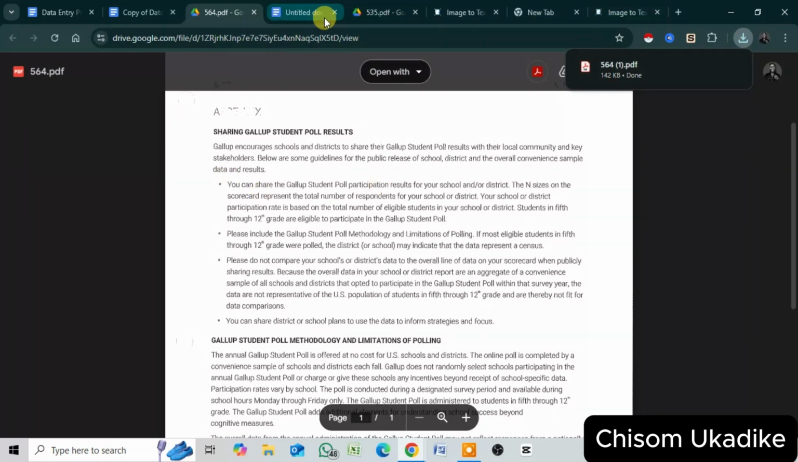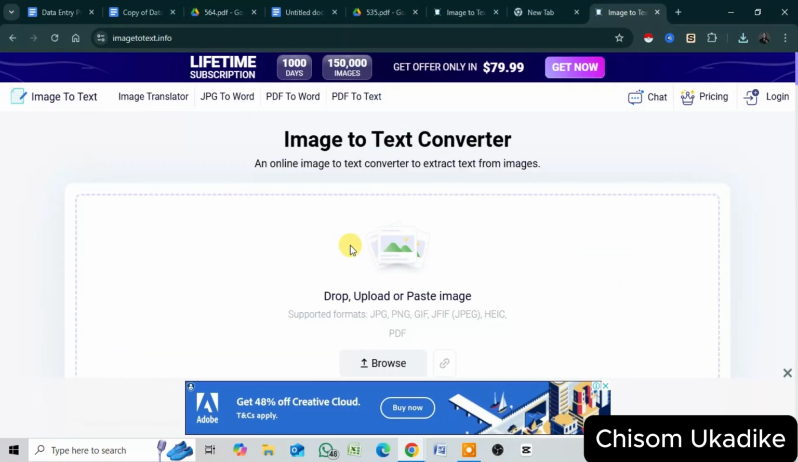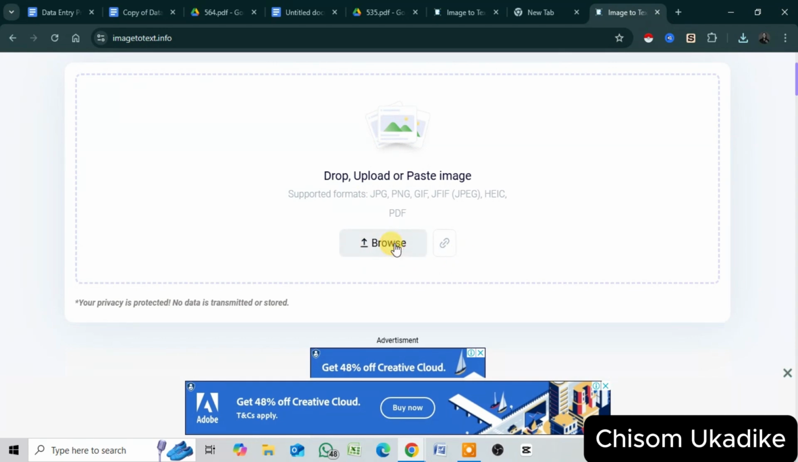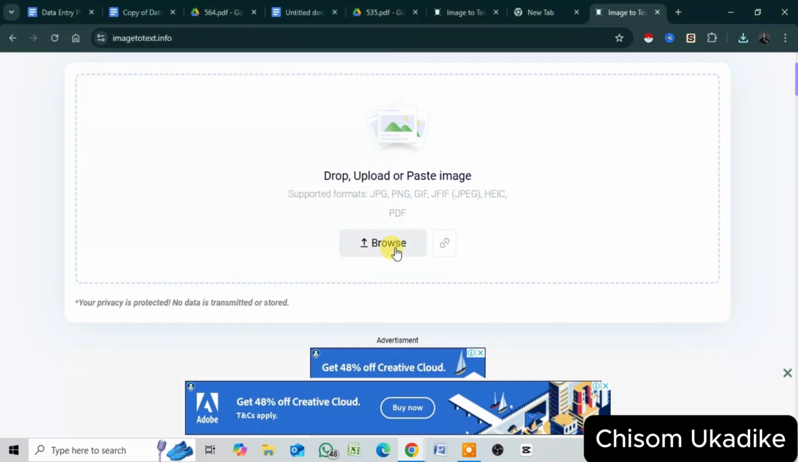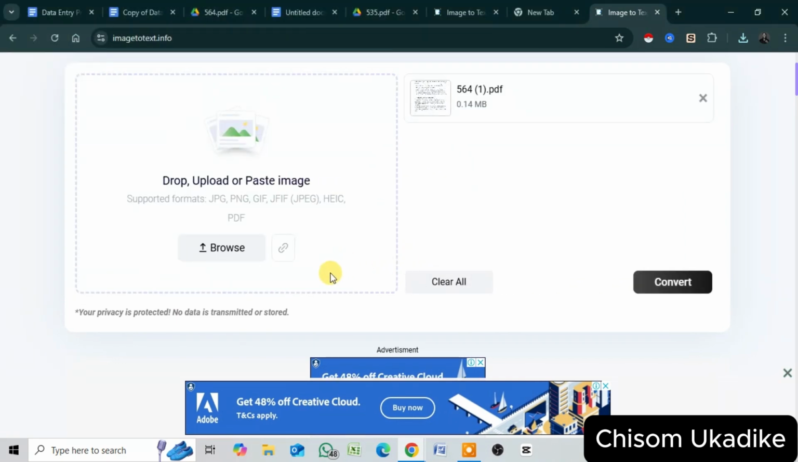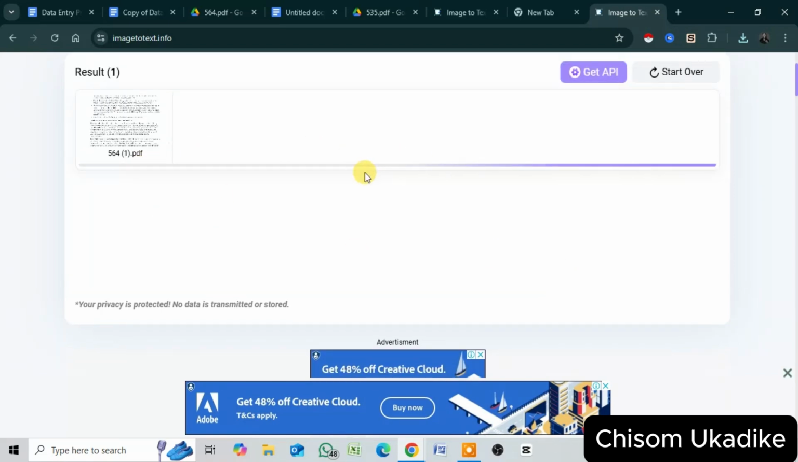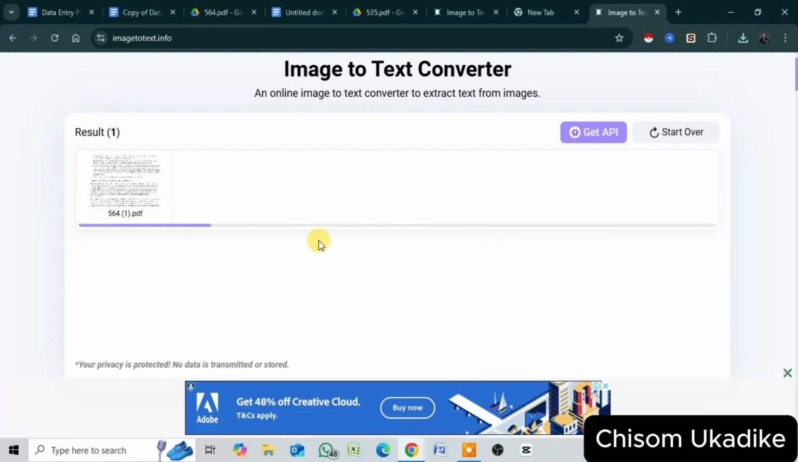So you go back to the image to text and then click on browse. Now see the documents, click on it, click open. This is the document already. Now click on convert. It's converting and verifying. It's working on it already.